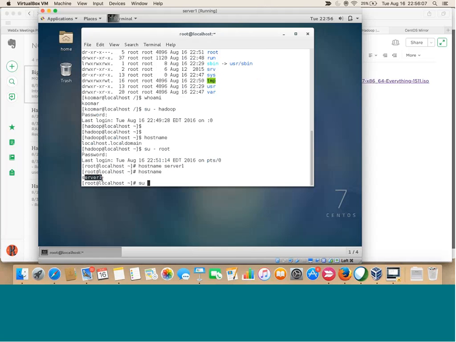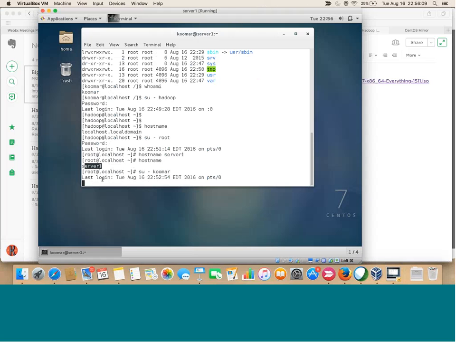I can switch in as Kumar, and it is telling me it's server1. But if I restart, this will come back to localhost.localdomain. So tomorrow you tell me how you persist server1 even though a restart happens. There's a file entry which you need to modify.